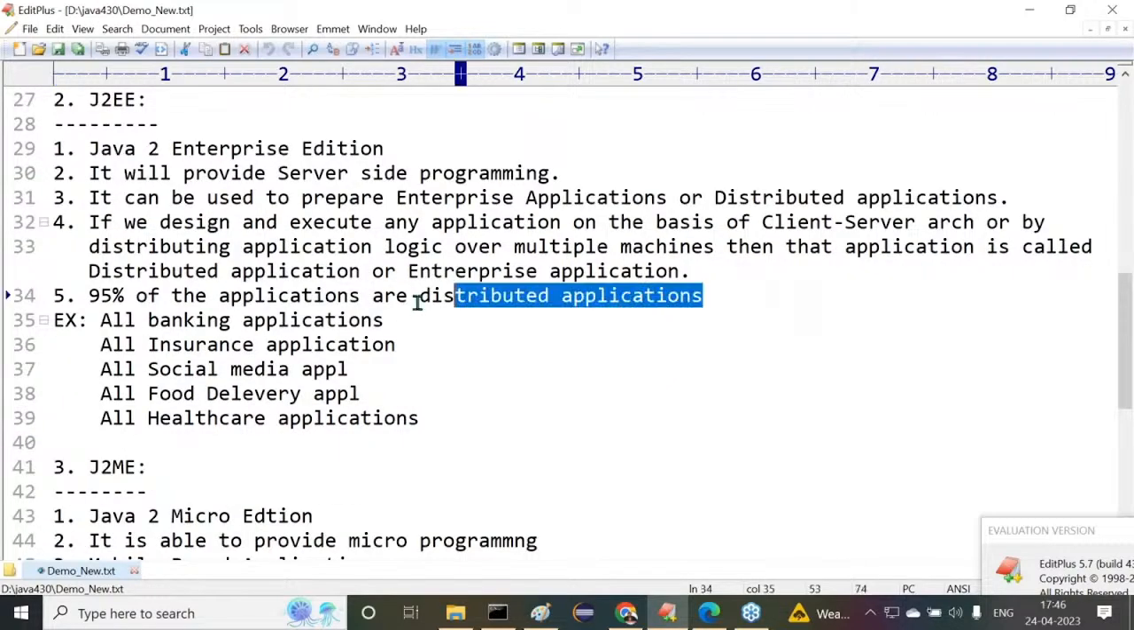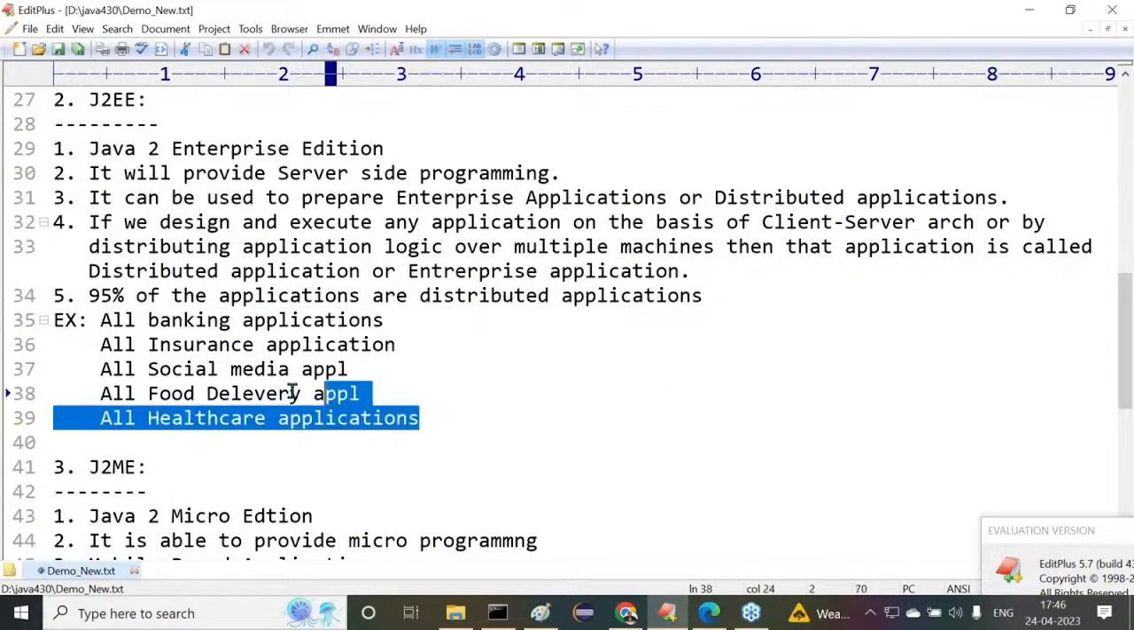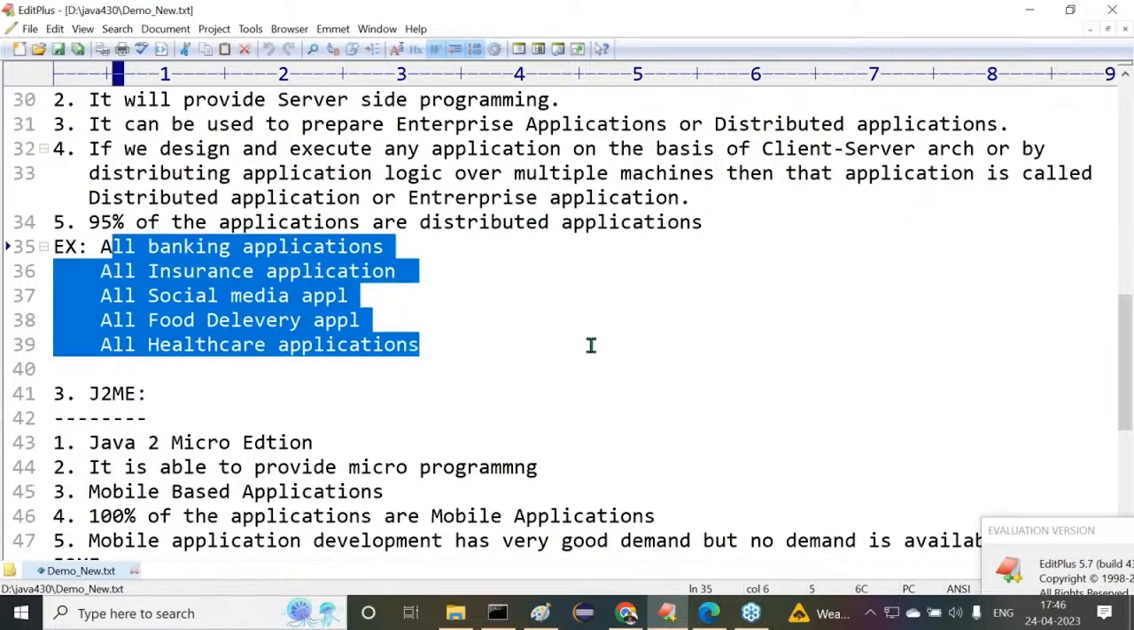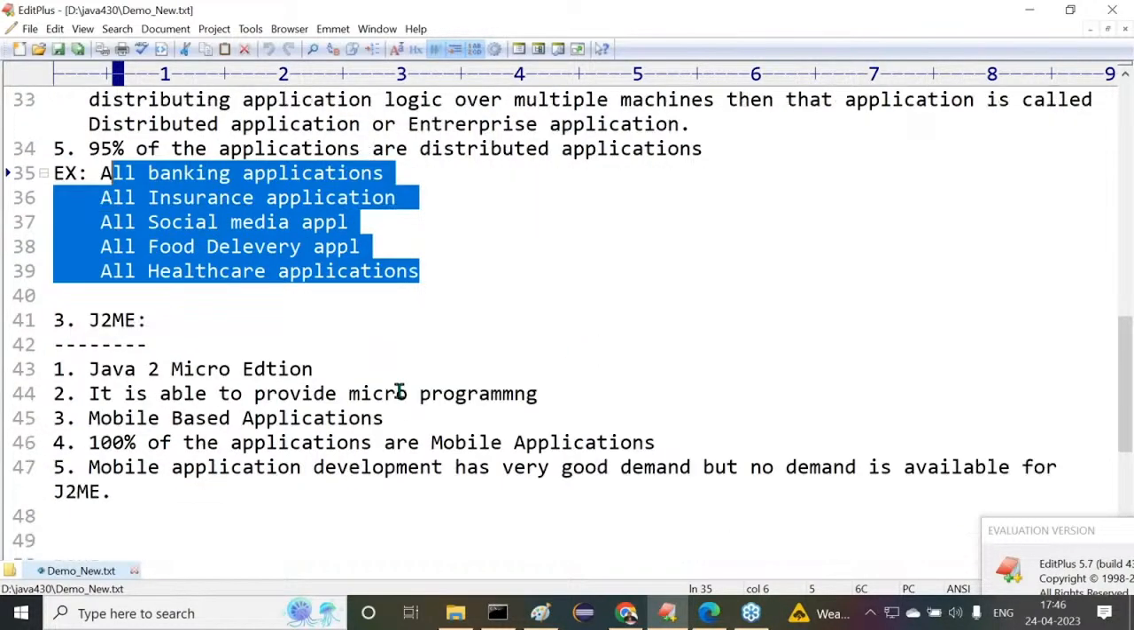95% of the applications are what? Distributed applications only. Examples are all banking applications, all insurance applications, all social media applications, all food delivery applications, or healthcare applications, and so on. All these things are enterprise applications only.